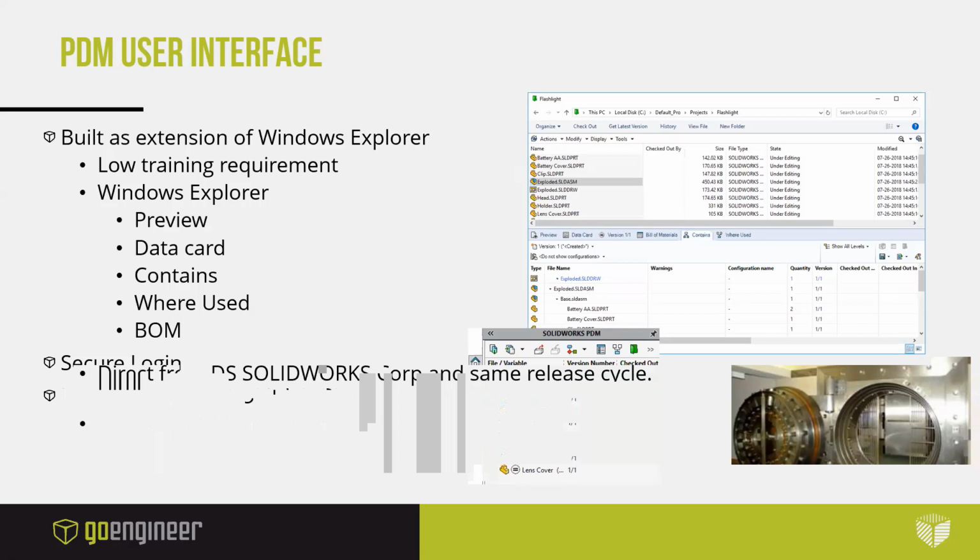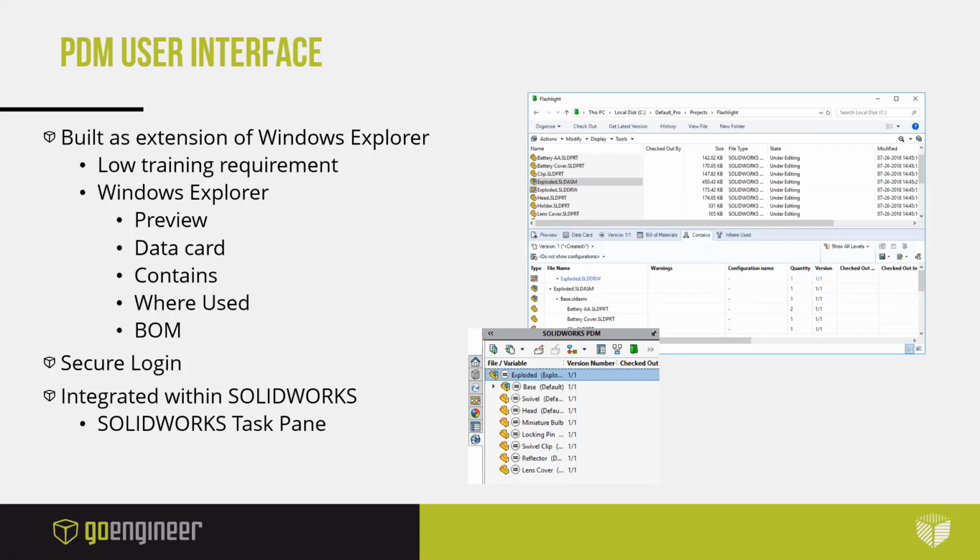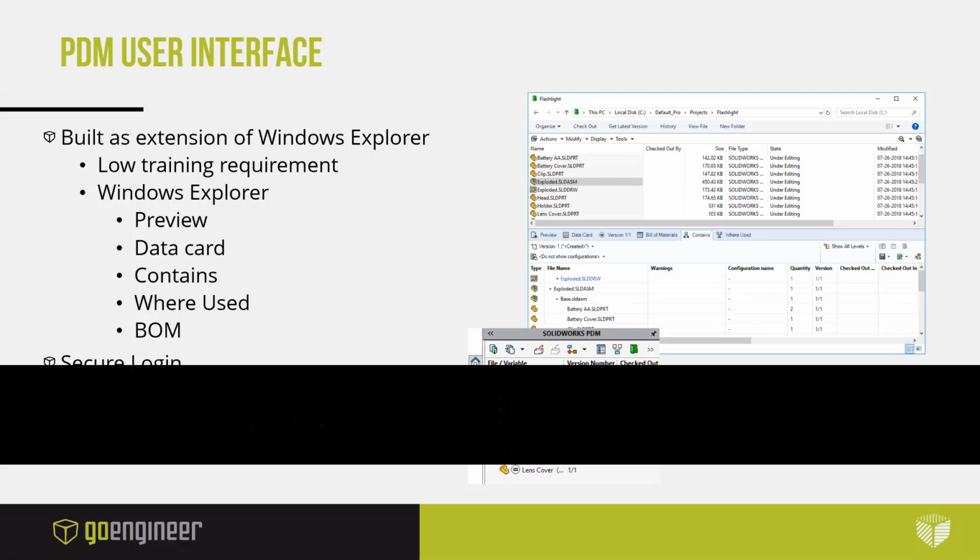Just a few items here. I like to say the PDM user interface is an add-on to Windows Explorer more than an add-in to PDM. If you've ever used something like Dropbox or Google Drive, which has a synced folder, in a way it's like that. That's simplifying it a little too much, and it's not really cloud-based like that, but that's kind of how it appears. What's really cool about that is that everybody knows how to use Windows Explorer. We know how to double-click to get into folders. We know how to rename and move files.